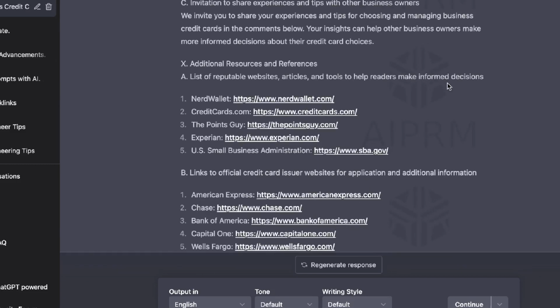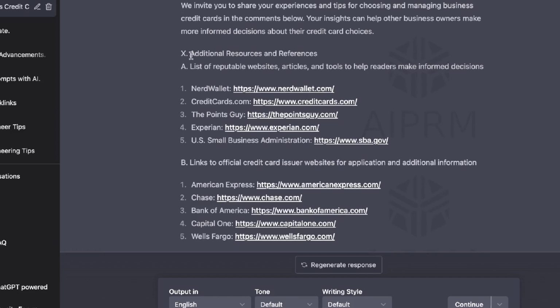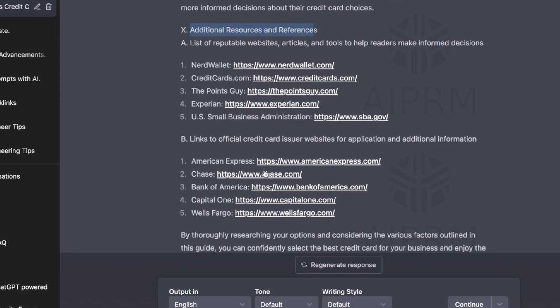And also one more thing that I noticed within this blog post is that we had additional resources and references. So the AI actually went out and listed reputable websites or articles and tools to help readers make more informed decisions. And it went out and linked to external websites that are related to this blog post topic. So this is again something that wasn't implicitly available in the older AI models, but it is included in GPT-4. So that tells me that it's taking the topic that you're trying to write about and then going out and finding relevant sources on the internet and adding that within your articles. So this is a really cool addition.